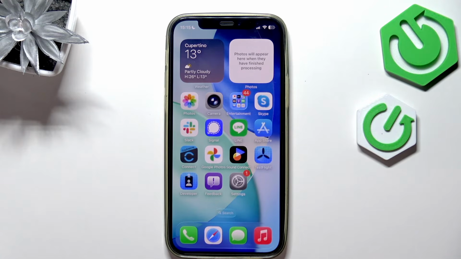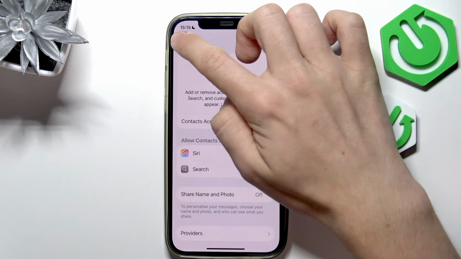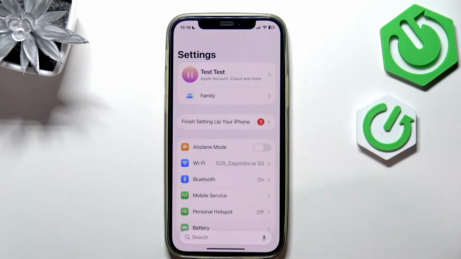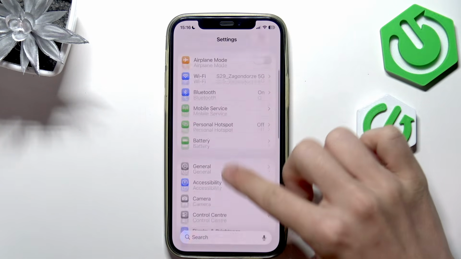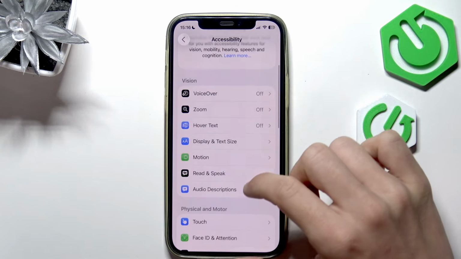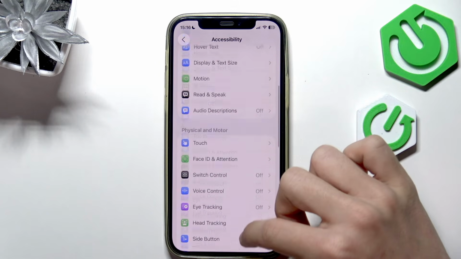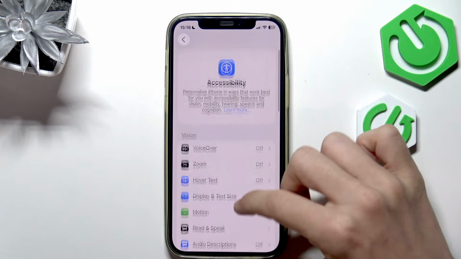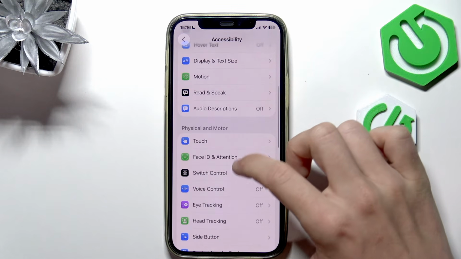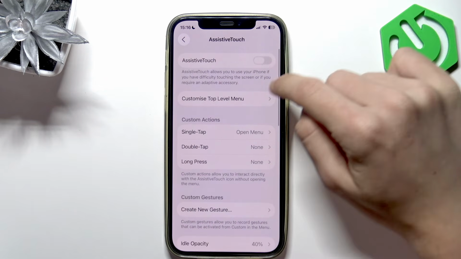Now let's also see another method of taking a screenshot. This method will require you to go to the settings. So let's go there. Now just scroll down to accessibility, and now find AssistiveTouch. I think it will be in the touch section. AssistiveTouch, now enable it.